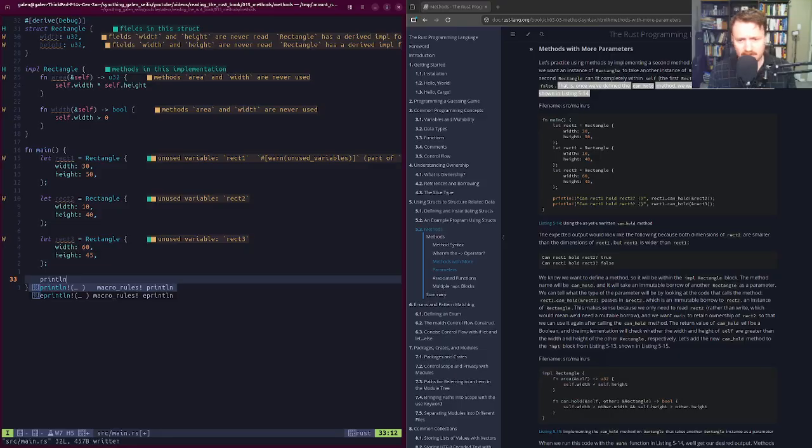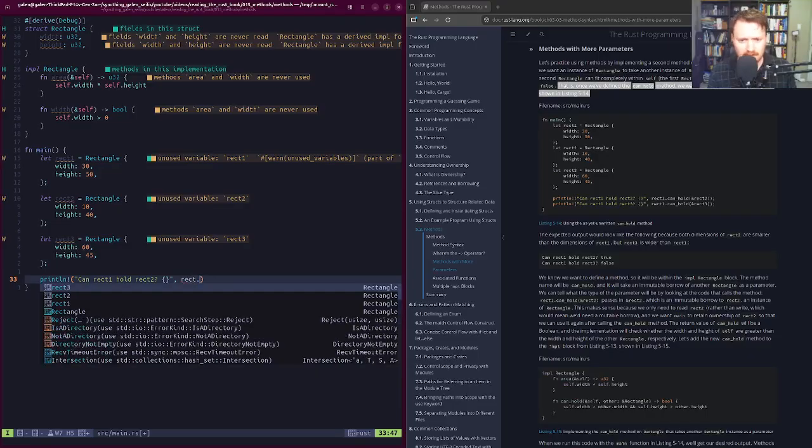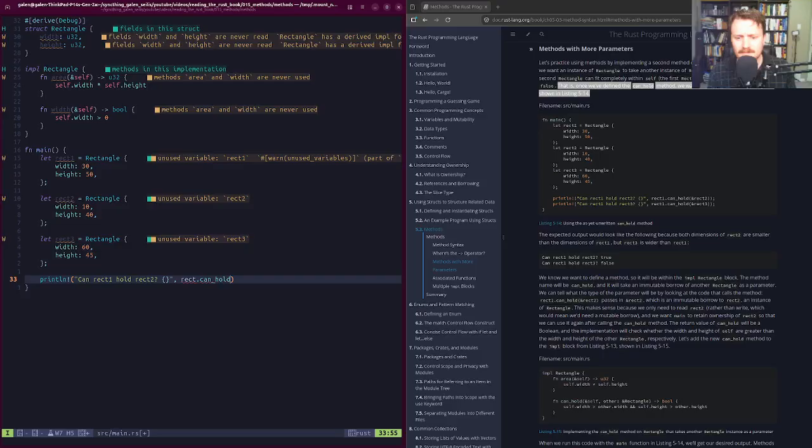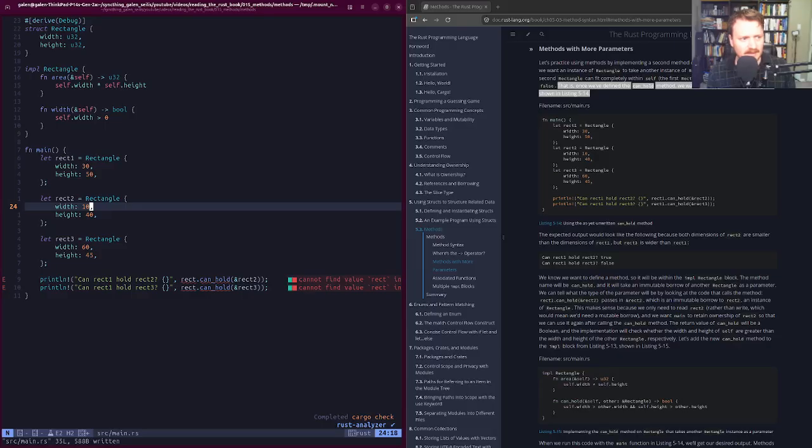So now we've got these declarations of some structs. Let's use the println macro, and let's see what they want to do to compare here. rect1 can hold rect2. rect1 can hold, and we'll have to implement this. So we're going to get errors that complain that we don't have this because, well, we don't have this. And then can rect1 hold rect3. Make sure those are semicolons. A little bit of formatting.